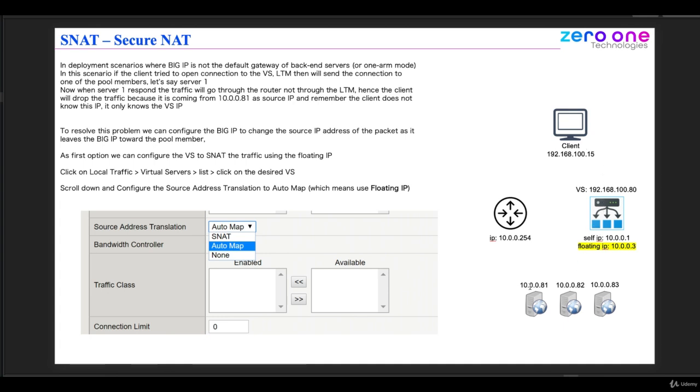So what do we do in this scenario? The Big IP is doing load balancing for the servers, but the servers are configured with the firewall as a default gateway. This is where the secure NAT comes into place. In F5 documentation, it's called secure NAT. More clearly, we can think about it as source NAT. What is the source NAT?